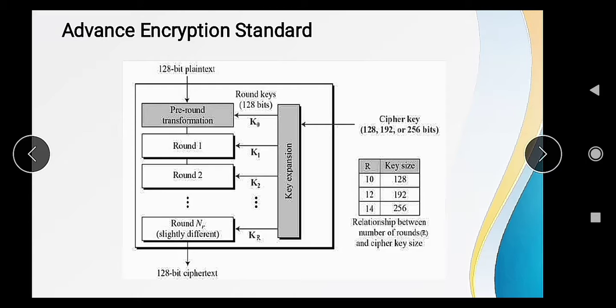Okay, the number of rounds are actually based on the size of the key, or we can say that the size of the key is required based on the number of rounds. If we are using 10 rounds, a 128 bit key will be used. If we are using 12 rounds, a 192 bit key will be used, and if we are using 14 rounds, then 256 bit will be used. So this is the relationship between the number of rounds and cipher key size.